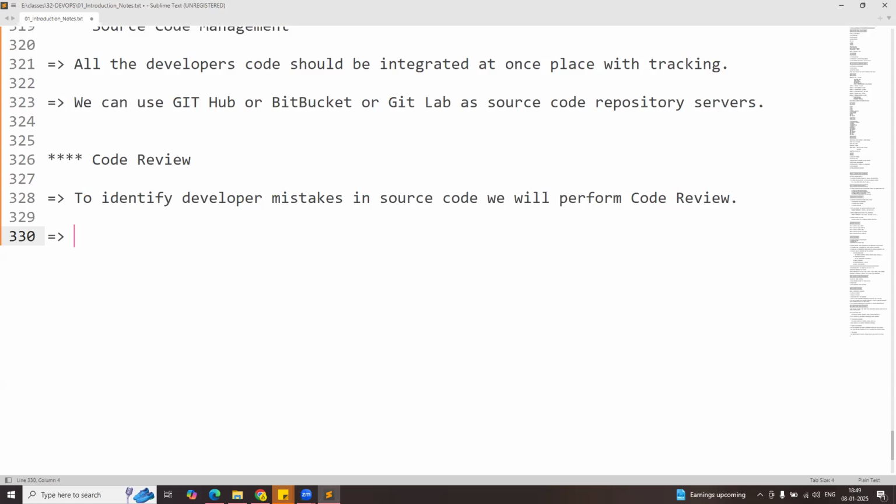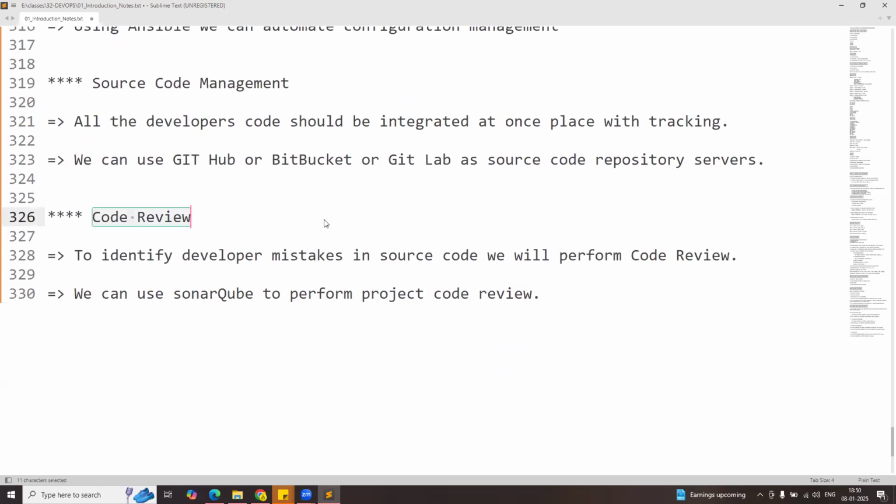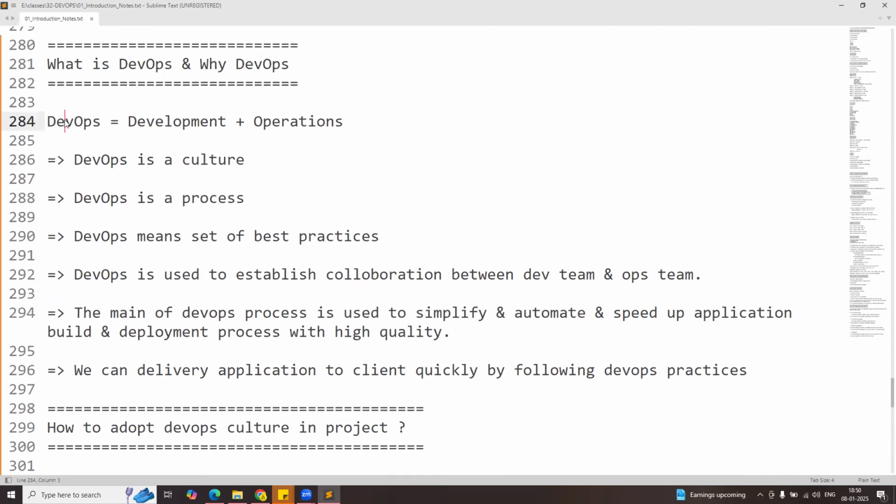So that's where there is a tool available in the market called SonarQube. We can use SonarQube software to perform source code review, to perform project code review. Okay, so as a DevOps engineer, we are responsible to perform code review also. To perform the code review, we are going to use one software called SonarQube. So following all these practices, that is called DevOps.